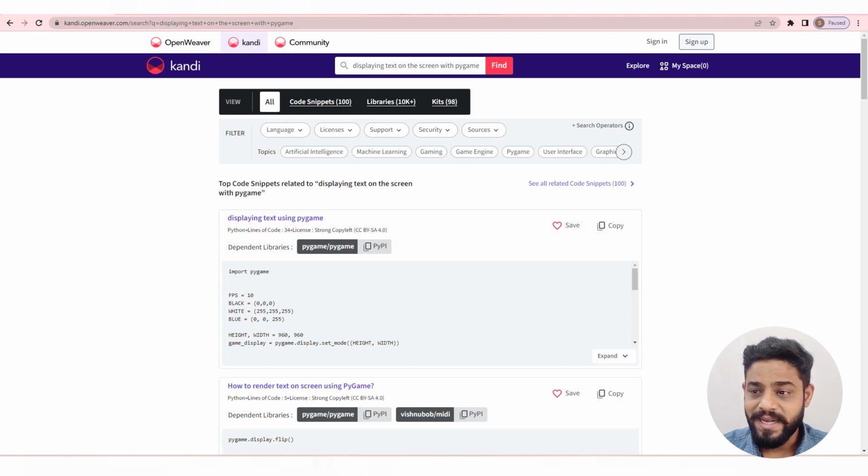This use case requires the Pygame library to function. So before proceeding, make sure that you have this library. If not, get it from Kandi. The dependent library is available right above the code. You can copy the install script in one click.